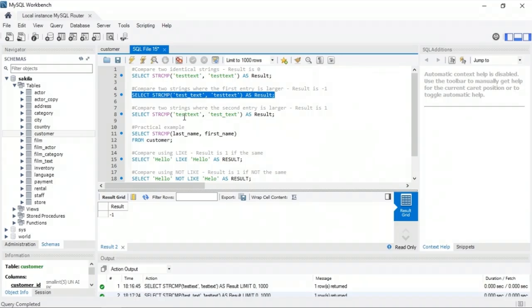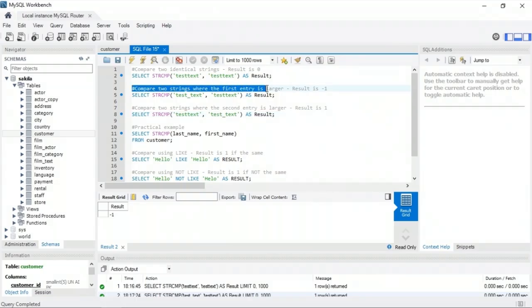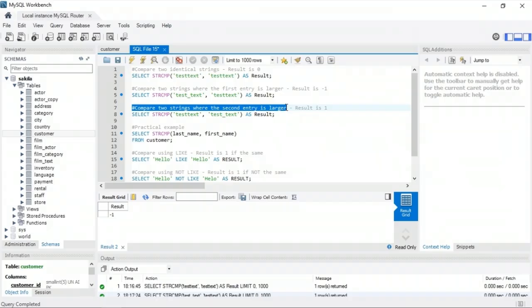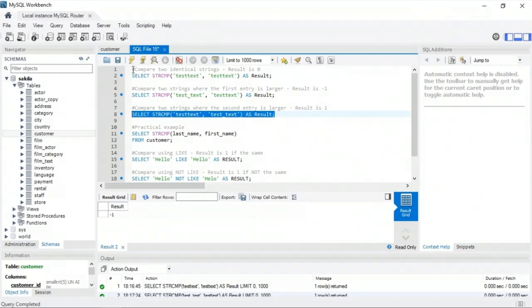I've just reversed the two arguments. Now test text, all one word, is being passed in first against test underscore text being passed in second. So note the comments here. It's concerned about whether or not the string is larger than the other. Okay, so the first one compares two strings where the first entry is larger. This one compares two strings where the second entry is larger. And this one results in a 1. So we'll execute this, and we see a 1.